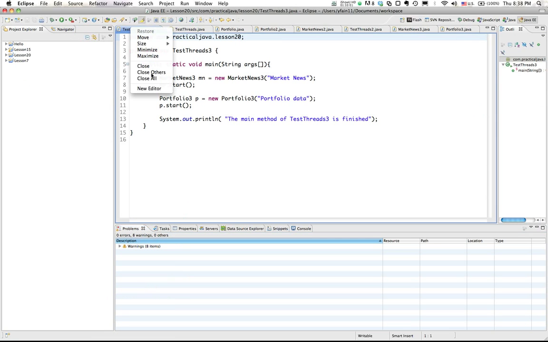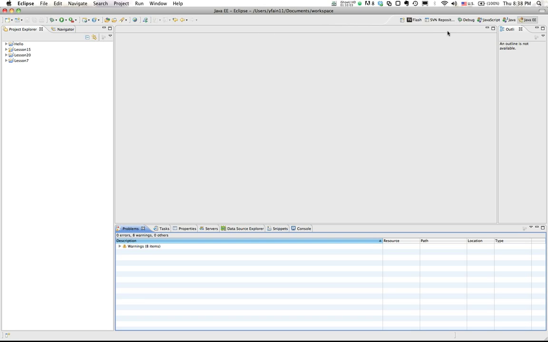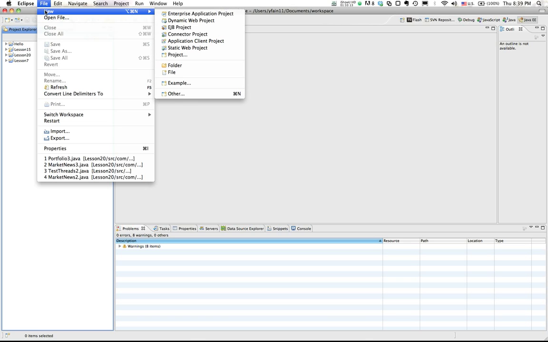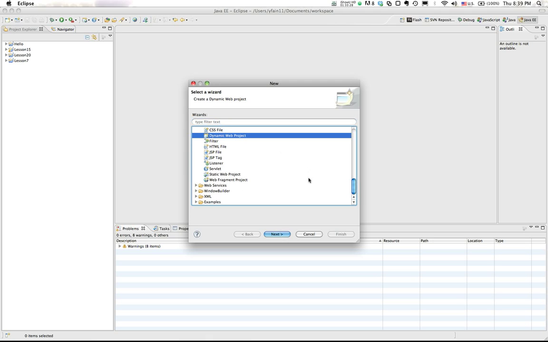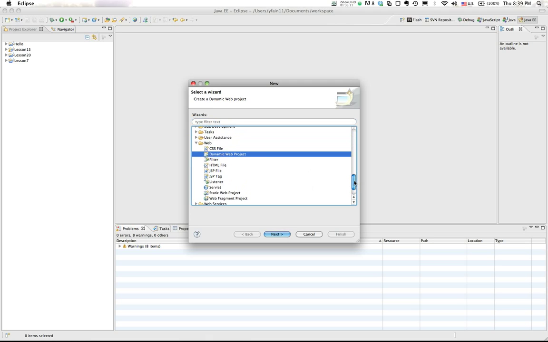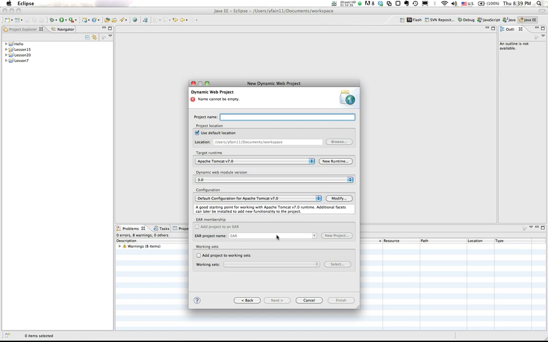Let me close all these files which I don't need. In Java EE, which comes with a special nice plugin for web applications, I will say that I want to create a new project, but it's going to be a special project. It's called Dynamic Web Project. If you don't see it right away in this menu, you can go to Other, select the section Web, and in the Web section you will find this Dynamic Web Project. Click on Next, and it'll create a Dynamic Web Project.